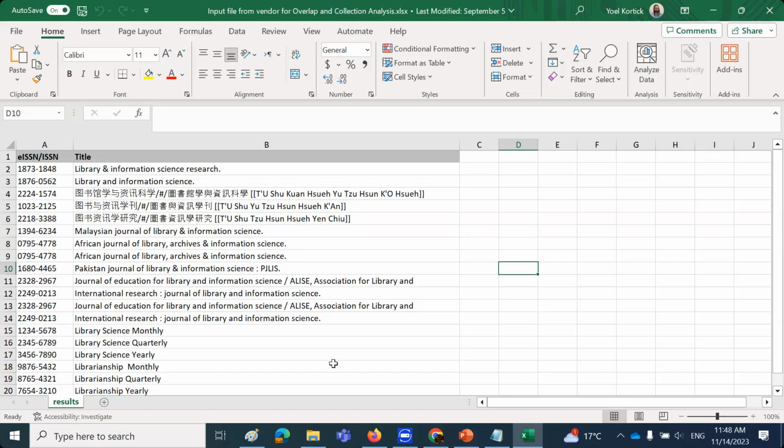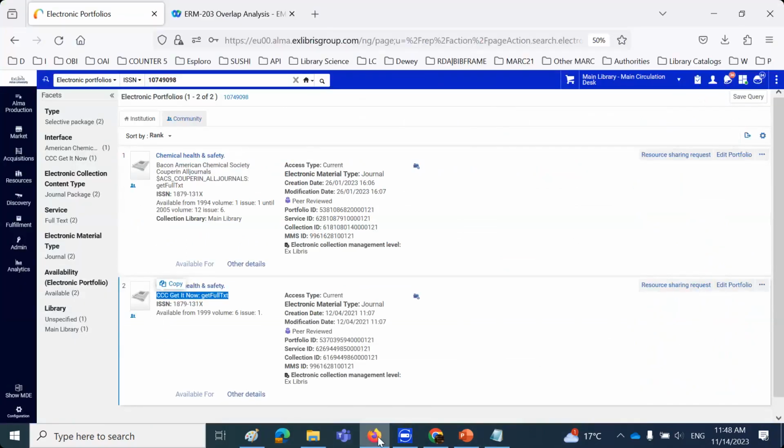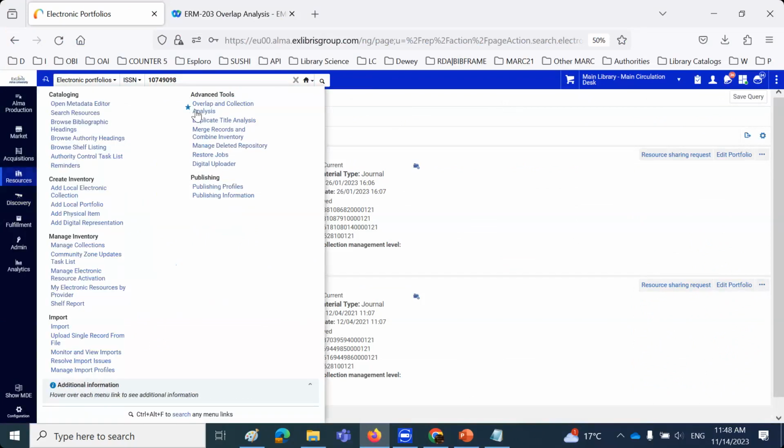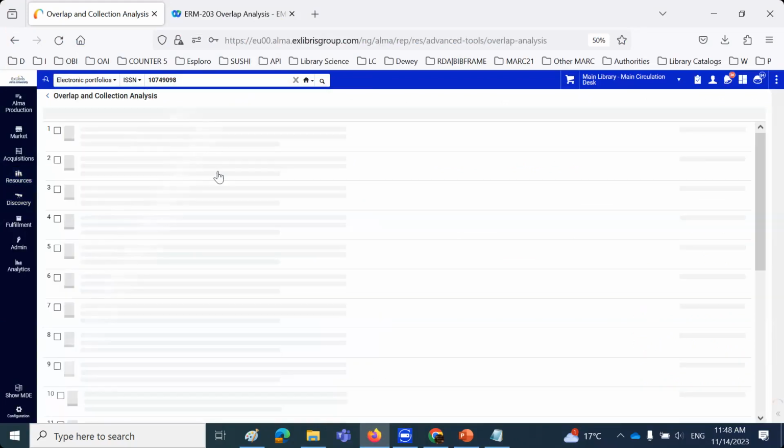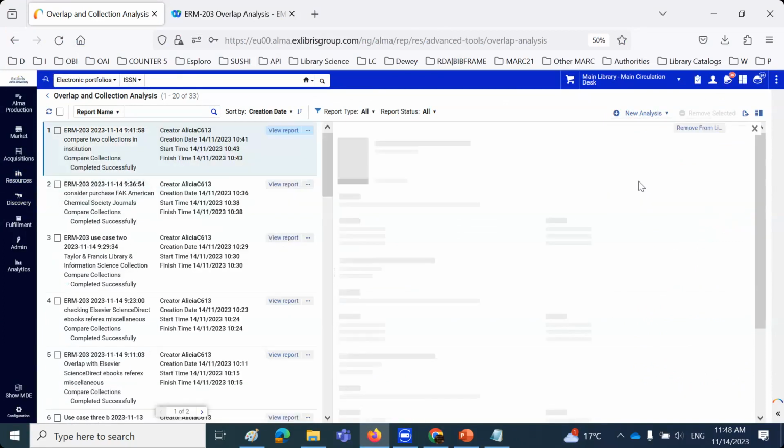Okay, and this has been something that's been requested in Alma for a very long time, since the very beginning. There were very roundabout ways to do it, but this is a very clear way. So let's say resources, overlap and collection analysis, new analysis. Until now, we've been doing compare collections. Now we're going to do lookup titles.